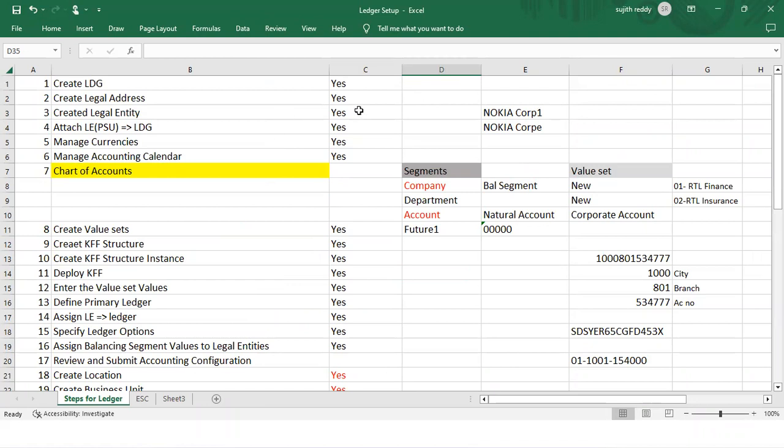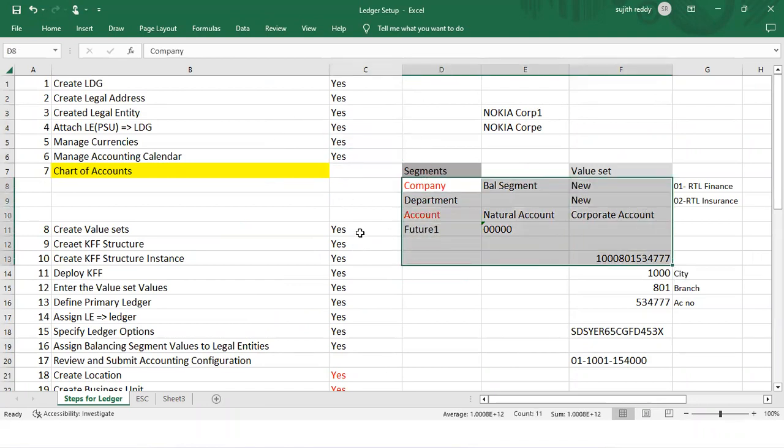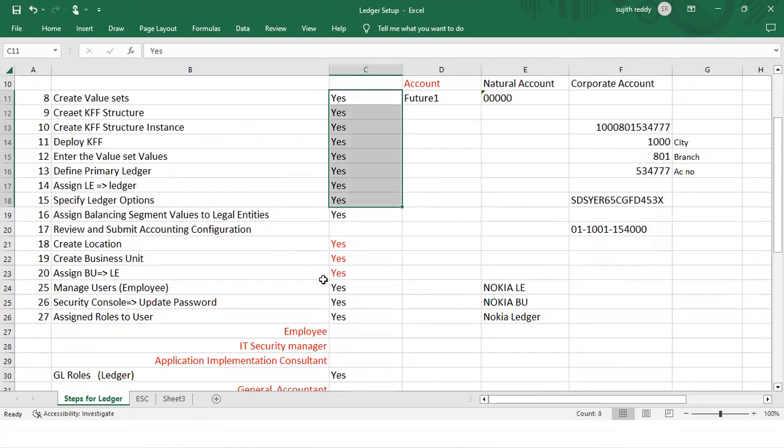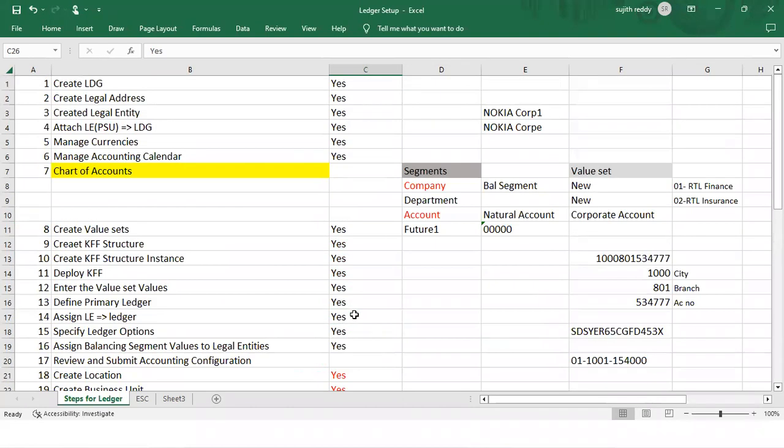Maybe you'll create multiple legal entities, multiple calendars, number of segments, number of value sets, and structures, multiple BUs, multiple employees. But the sequence of setups is fixed. No question of change. The number of records might be different. That depends on the requirement you have to perform.